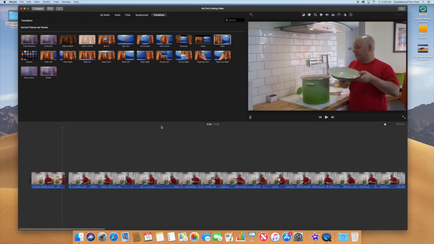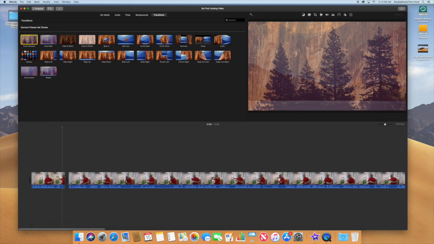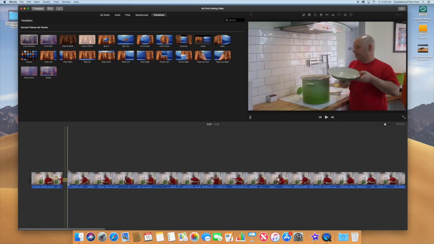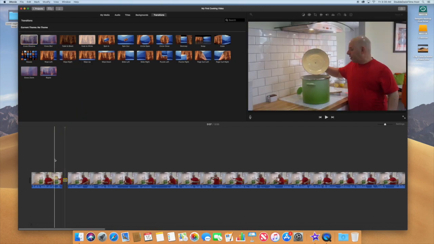I want it to just kind of be unnoticeable to the person watching. So I'm going to take what's called cross dissolve. I'm going to drag that. And cross dissolve is just kind of a fade from one scene into the other. Now watch what happens here, okay?